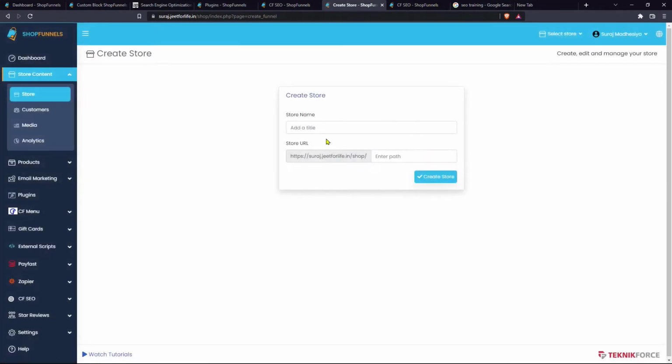Add in your store name, and it will automatically be added to the store's URL down here. But for this one, delete the store name added to the store's URL. Do not change the base URL. Without the store name, the store URL will act like a root store.